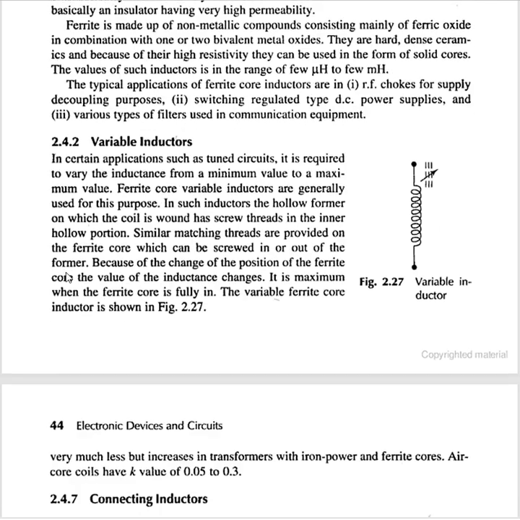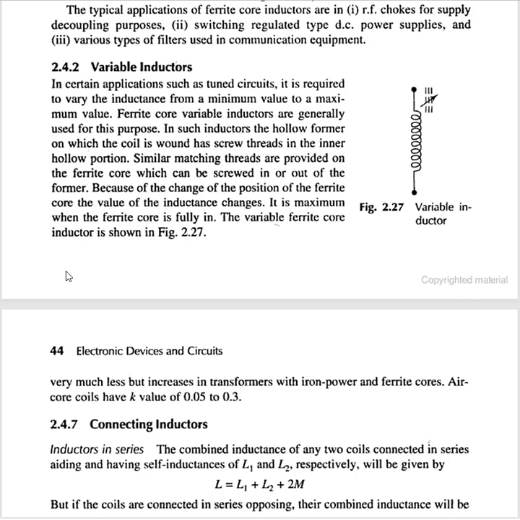Variable inductors: in certain applications such as tuned circuits, it is required to vary the inductance from a minimum value to a maximum value. The ferrite core variable inductors are generally used for this purpose. In such inductors, the hollow former on which the coil is wound has screw threads on the inner hollow portion. Similar matching threads are provided on the ferrite core, which can be screwed in or out of the former.